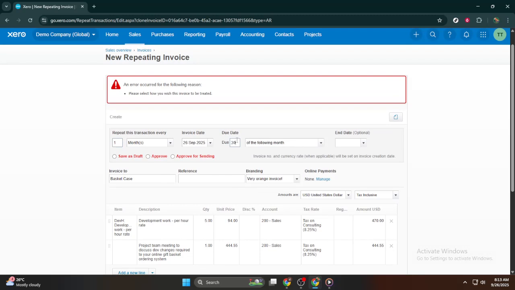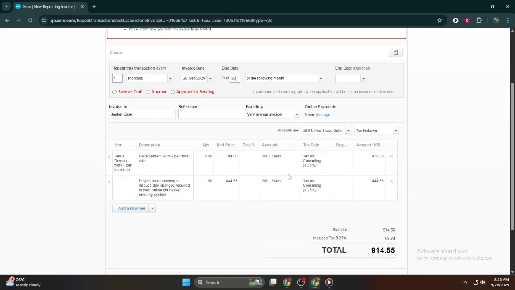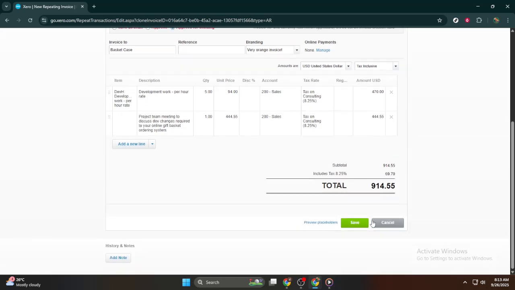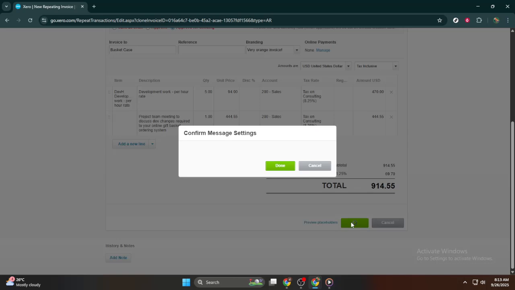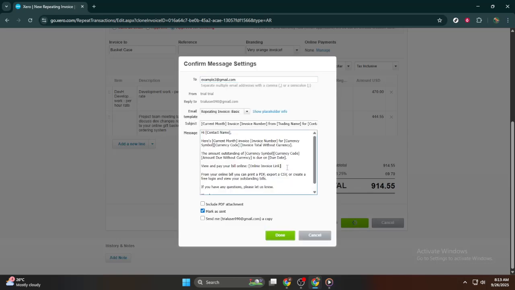Here you can double check all your inputs to make sure they align with your business practices. Finally, once everything is set, click Done to confirm and complete the setup process. You'll be redirected to the Repeating Transactions page where you can view all your setup automatic invoices, giving you peace of mind that your billing process is now streamlined.